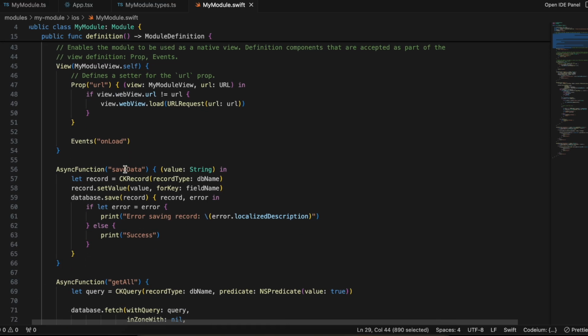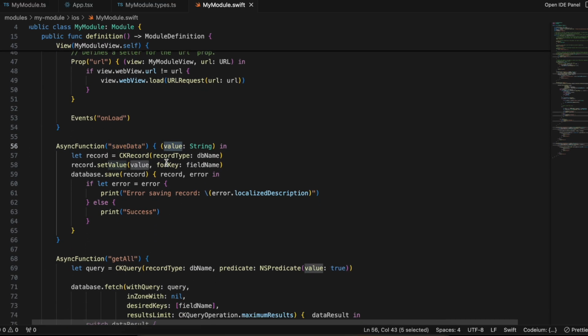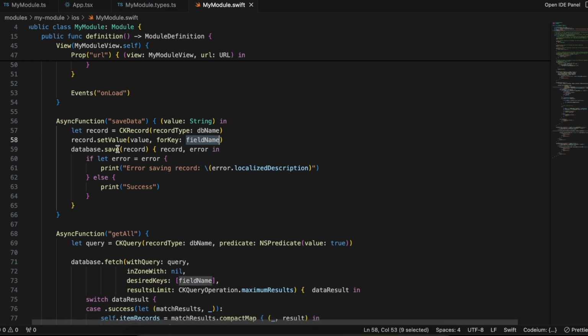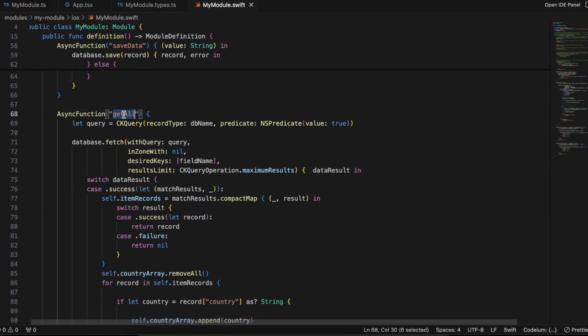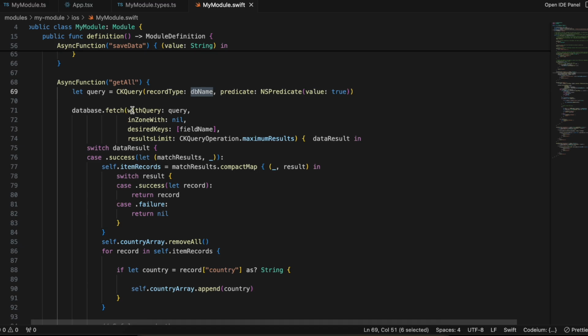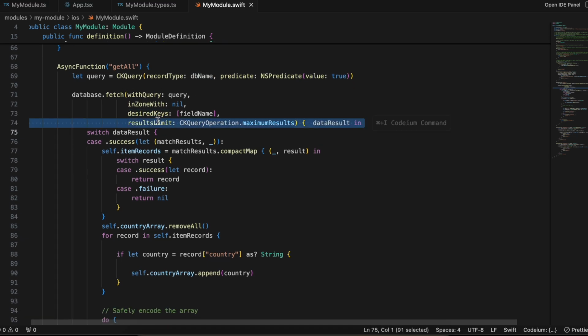Then here I have created this save data method which takes our value, and here we just create a CKRecord of record type DB name, and then we just do record.setValue for key of field name. Then database.save record. In case of an error, I'm just printing it to the console. In case of success also, I'm printing it to the console. Next, for getting all, we just create a CKQuery to our DB name, and then we just fetch everything. Then we pass our field name, and we also pass our results.